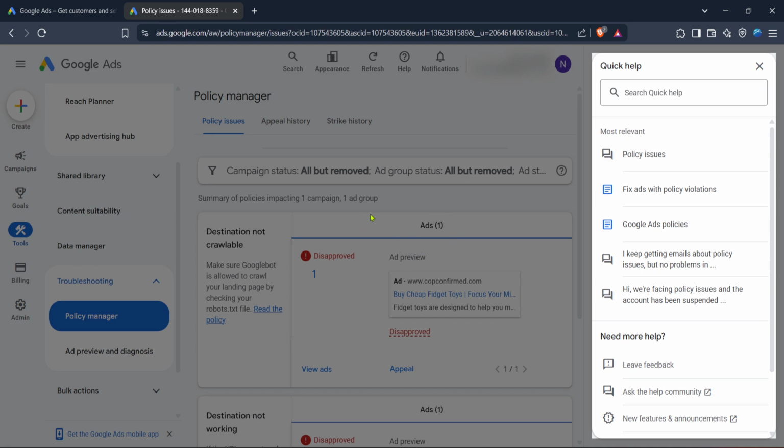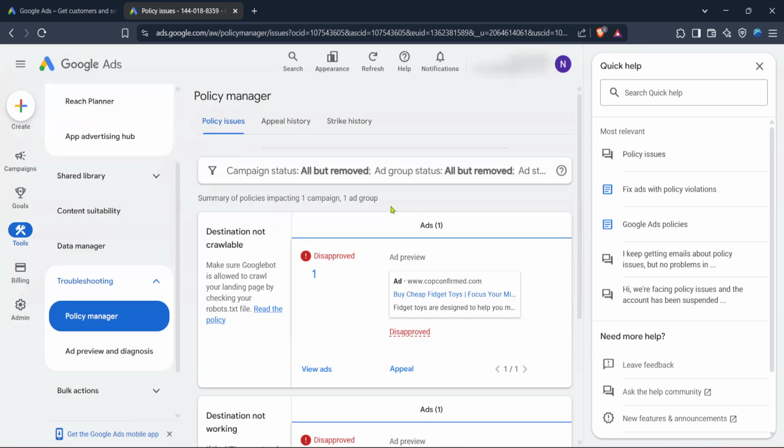Remember, patience and attention to detail are key here. By methodically navigating through each of these areas and utilizing the tools Google provides, you can identify and fix the error efficiently. I hope this guide helps you maintain smooth and effective campaigns.